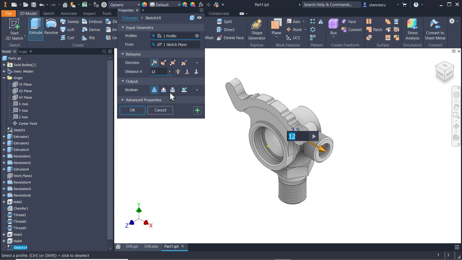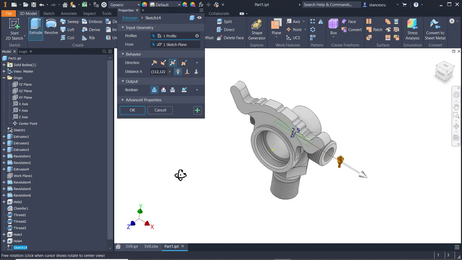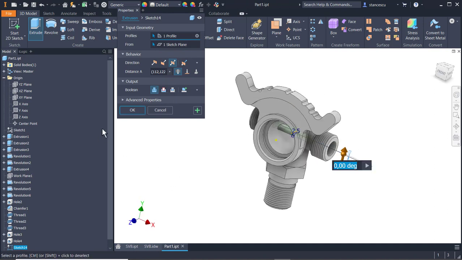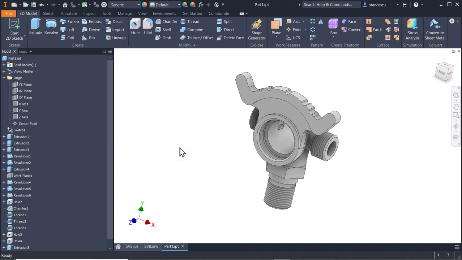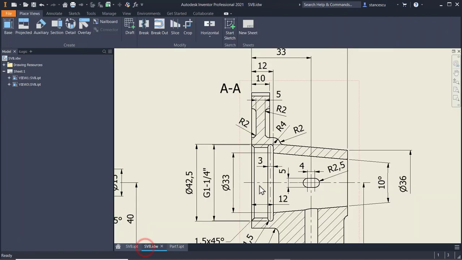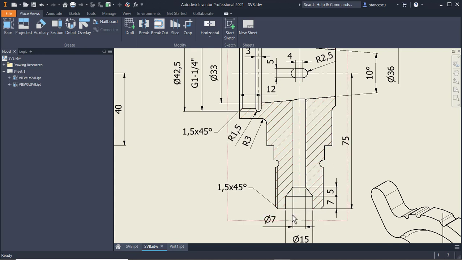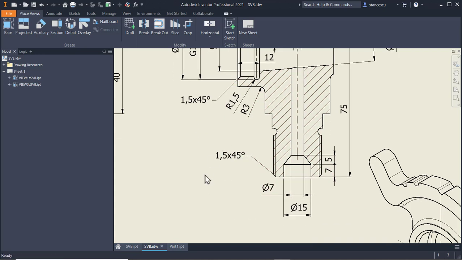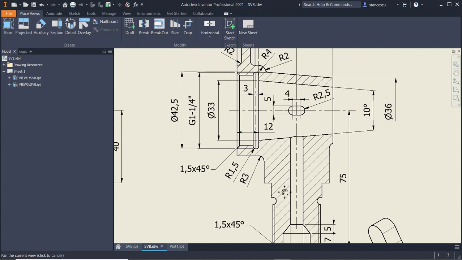extrude, symmetrical, all the way. Cut. Yes, we don't add volume, we cut the part. Okay, F6. The last internal volume or hollow is this, with dimensions of 15, 7, 7, 5, to this plane.